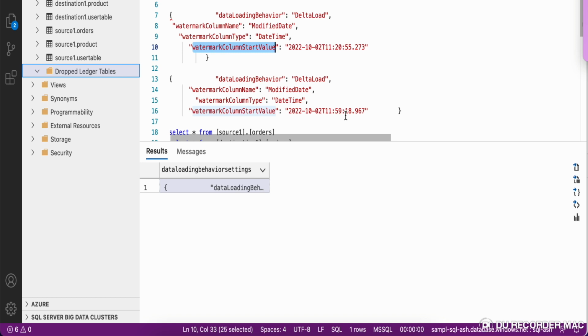So next time, whenever we do the run, it will check for any data which is greater than this date time. It will pull that. That is how it has made it incremental. Though I'm showing it only for one table, exactly the same way it works for all the tables.